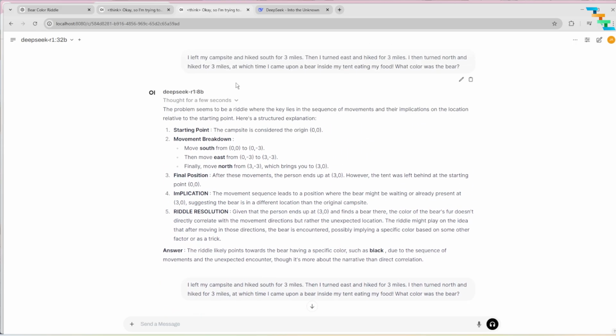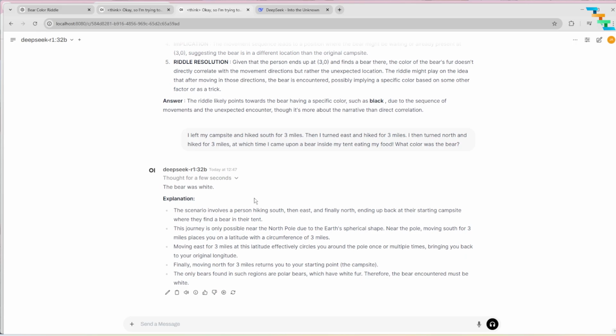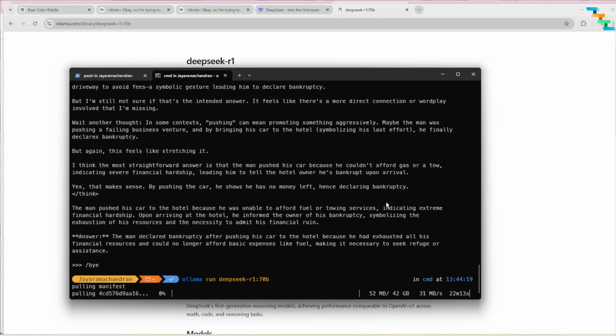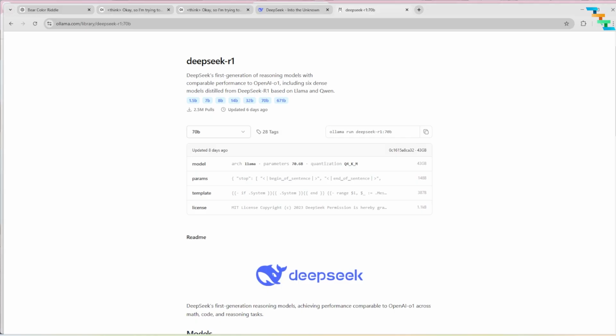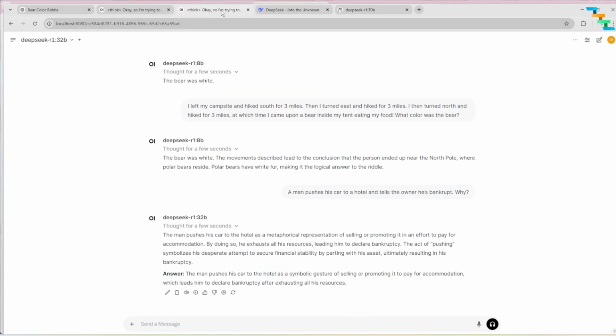You can expand the thinking to see the various thinking process of DeepSeek. Obviously, we can see the difference between the 32 billion model and the 8 billion model. The 8 billion model gave us the answer black, but here this model gave us the answer white. If you ask the questions again and again, you might see different variants as well, different reasoning as well, sometimes a different answer as well with the same model. So this model is comparatively better than the 8B model, as expected.